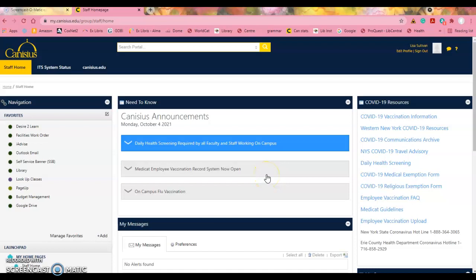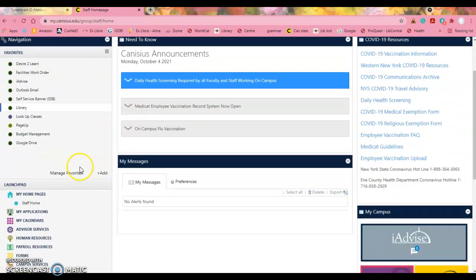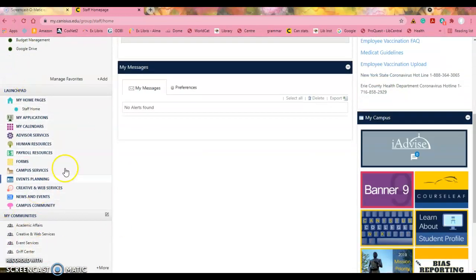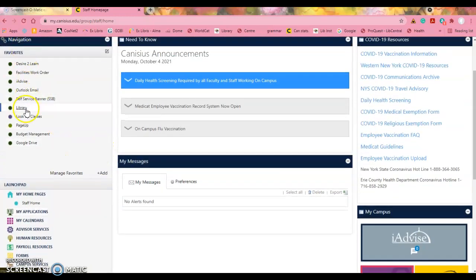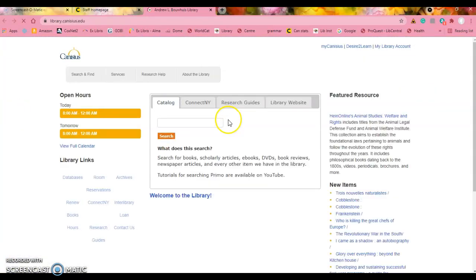Hello, today I'm going to show you how you can find articles in the New York Times using the library's homepage. So first you would need to go to My Canisius and log in. Then you would need to find library, which is usually somewhere down below here in your applications. I have it saved up in my favorites, so I'm just going to click here.